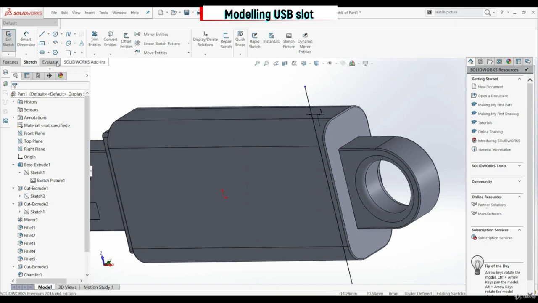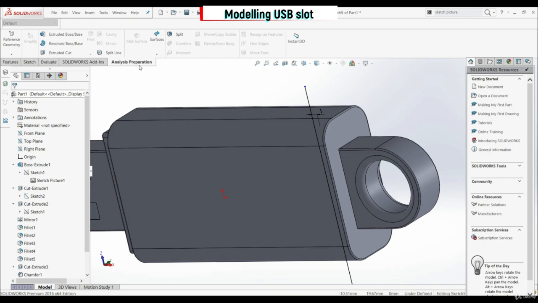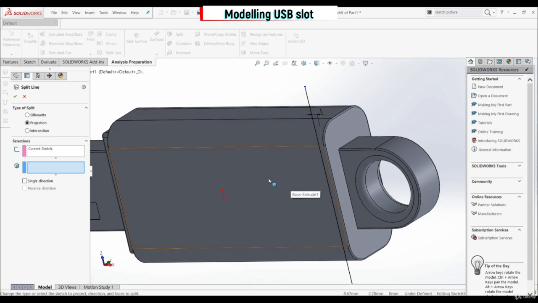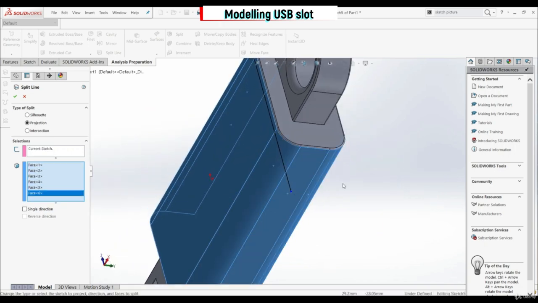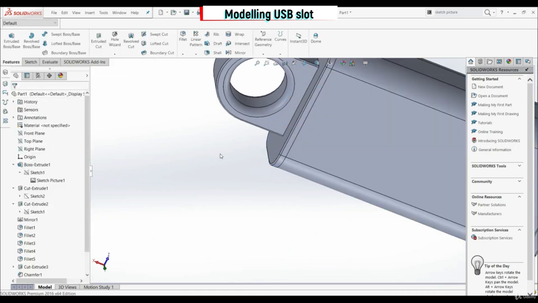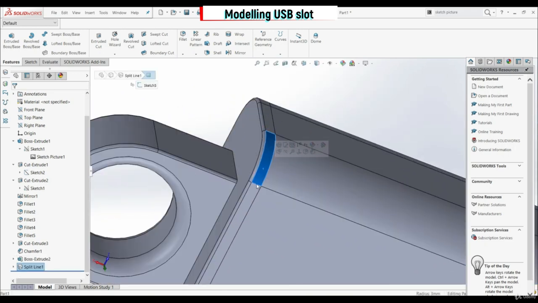So let's go here on this tab, right click, let's turn on Analysis Preparation. Here under Analysis Preparation, we have Split Line. So we go with type of split projection. Here for a sketch to project, we have selected this line, and here we have to choose faces to split. So we're going to choose this face, this face, this face, this one, this one, this one, and this one. And now let's click OK. And now as you see, we got here a different faces, this one and this one. And those faces will help us later when we're going to apply appearances.